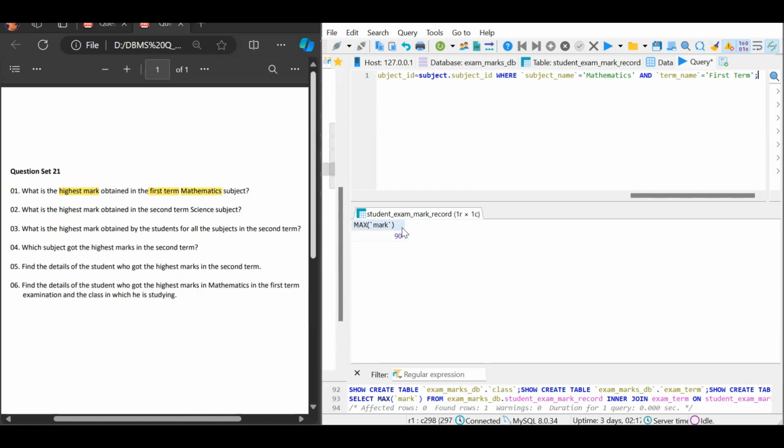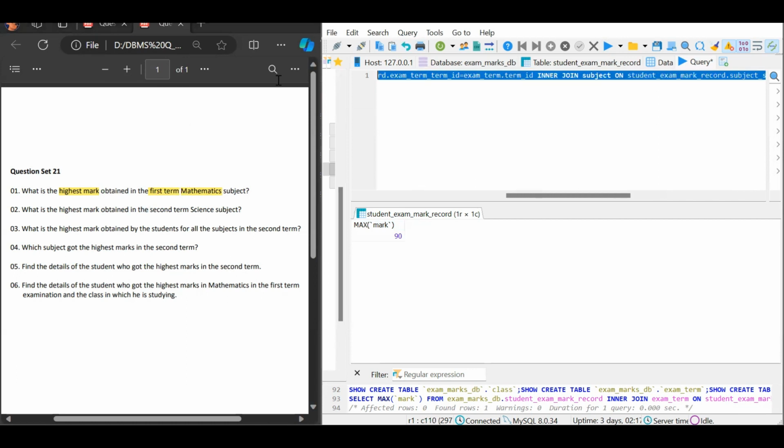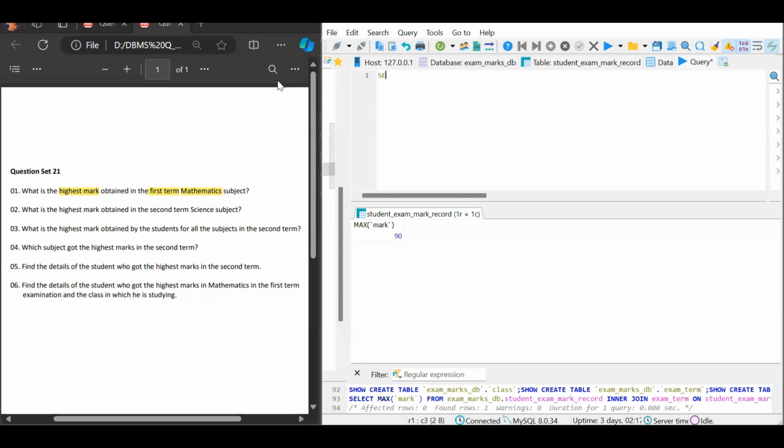So let's move to the second question. They are asking what is the highest mark obtained in the second term for the science subject. Here we have to find the highest mark that's got in the second term for the science subject. So let's again type a select query. Select. Here too we can use the max keyword, and inside the brackets, inside the grade mark, we're going to find the max mark.